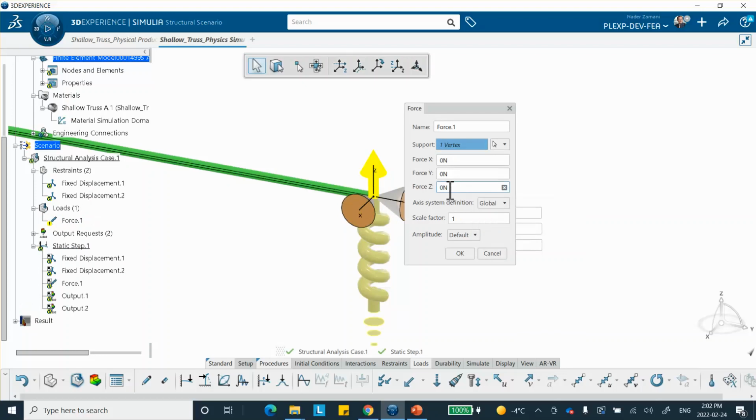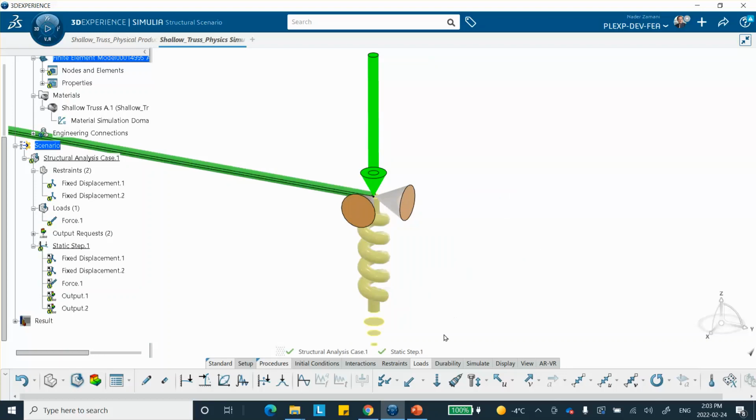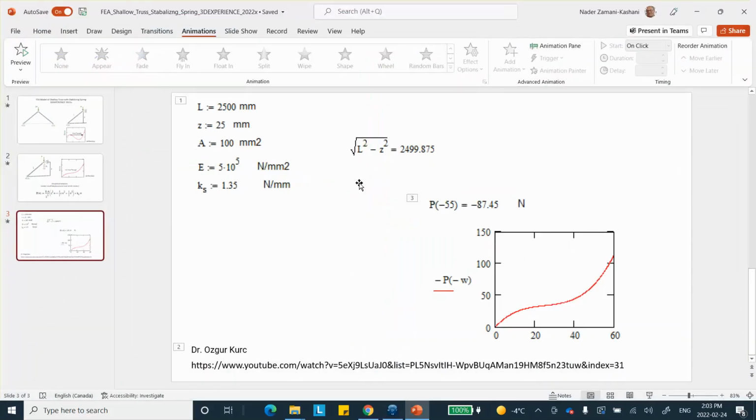Okay, so let's try again. Minus 87.45, and it's going to be Newton. This time it's going to work. Good. Now, in the transparency I showed you, based on this theoretical calculation, a 55 millimeter downward displacement is achieved by a load of 87.45. So I put this load there, and I want to see if Abaqus will actually produce 55 millimeter downward. I don't know 55, but I know this. I'm applying that load. That's where this is coming from.